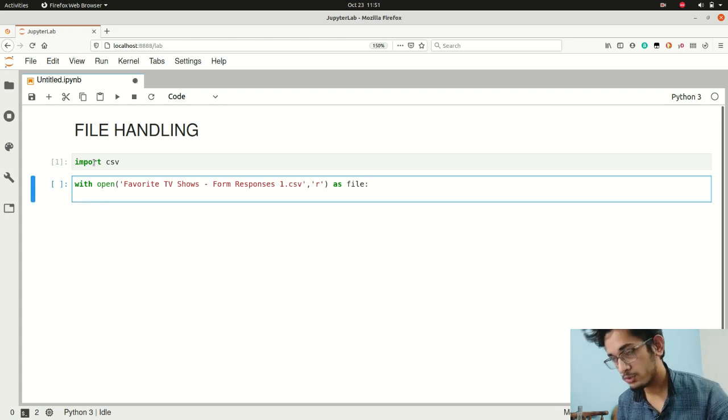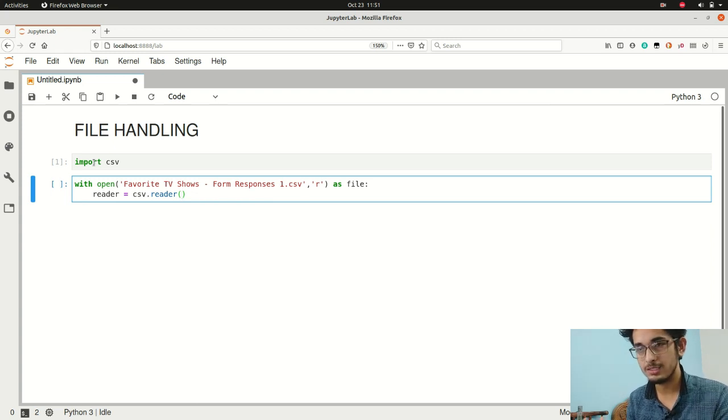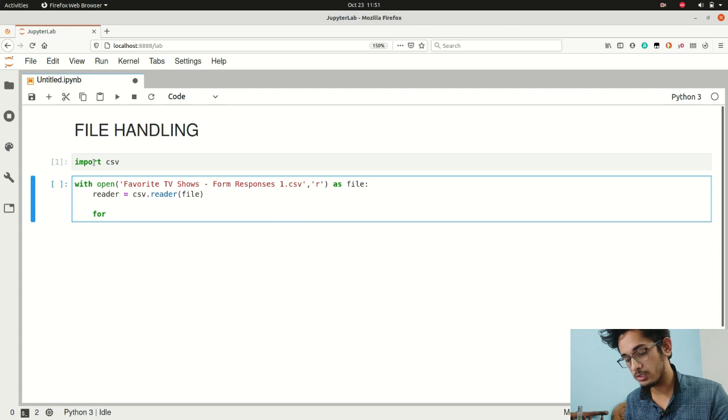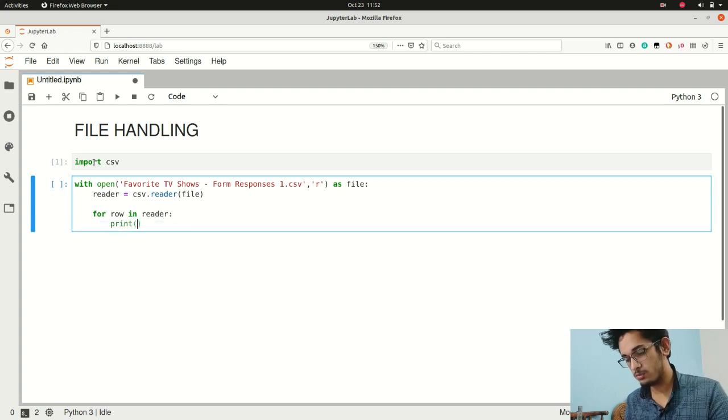Okay, so now what should we do? Let's make a reader here. We make a reader that will read this file, and that is csv.reader. We also have other sorts of readers, but now we are going to use this reader, and I'll also use the other one, that is DictReader. So let's iterate over the file: for row in reader, print row.